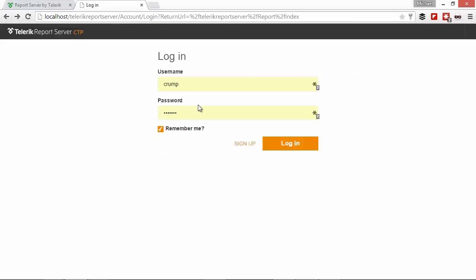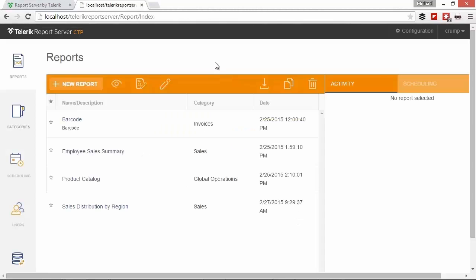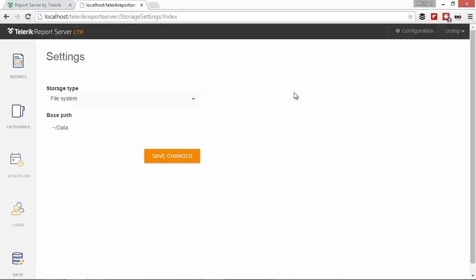I've already got an account, so I'm just going to use that one and go ahead and log in. Once I'm logged in, you can see this is the actual dashboard. So I'm going to take it from the very top. You're going to see the button called Configuration.